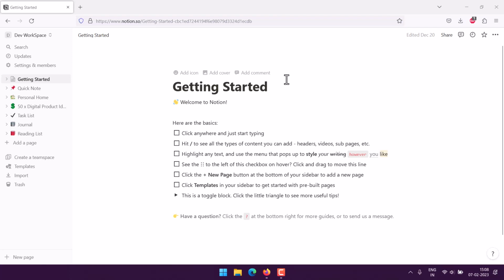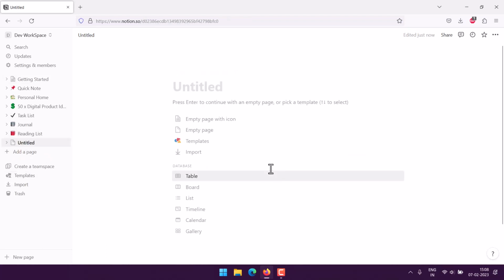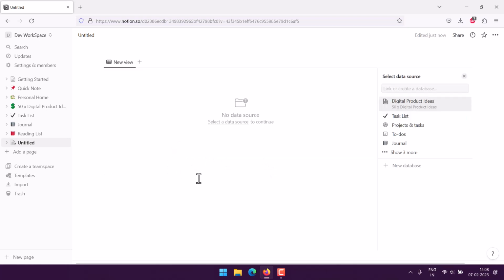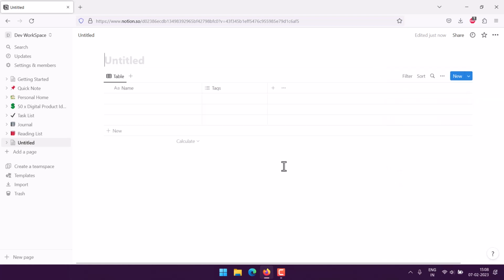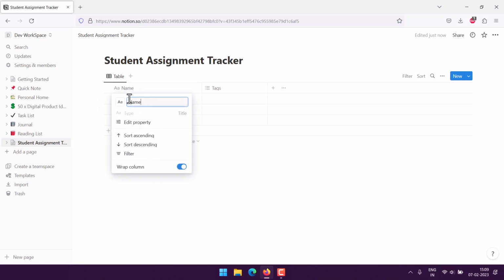Okay, so let's take a look at how you can create a student assignment tracker in Notion. So what I will do is add a new page, and here we'll start with a database table, right? Currently we don't have a data source, so we can choose new database and we will rename the page student assignment tracker. We'll start with the first column being our subject, right?